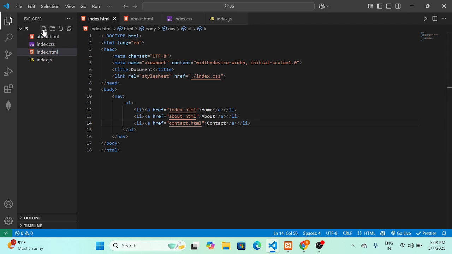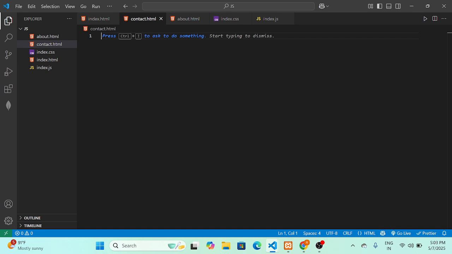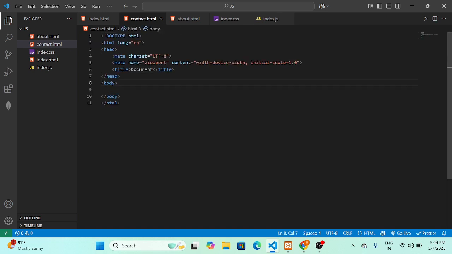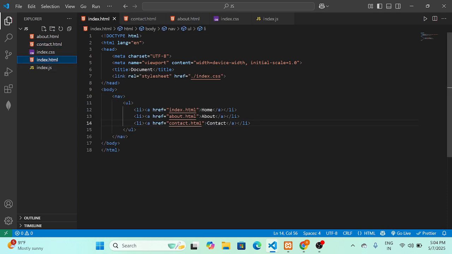Okay, and I will create one file, contact.html, right? So I need one more h1 and then write contact. Okay, so now I will run this and see. This is the output. I didn't add CSS, so first of all I will add CSS, so it will look beautiful.